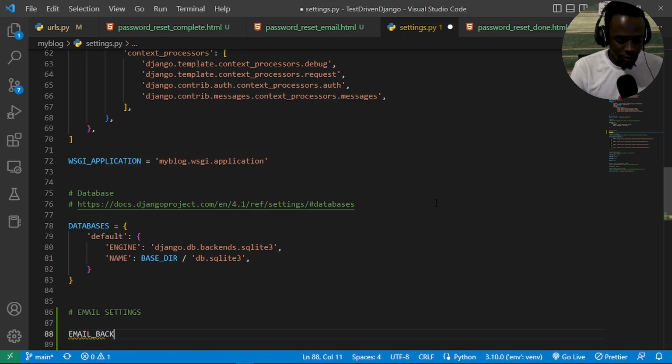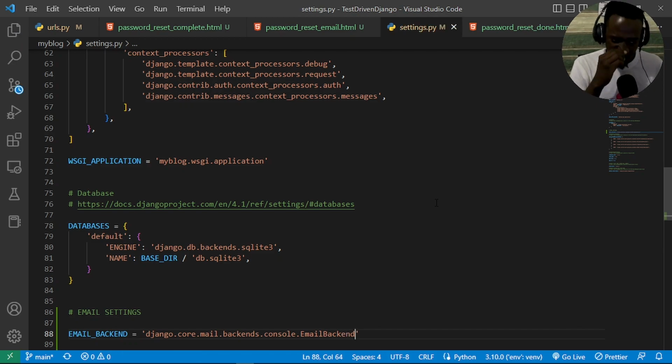In here, we are going to provide the setting for our email backend. I'm going to use Django's inbuilt console backend to allow us to send our emails, and these emails will be logged within our terminal. This is just for testing purposes. So I'll come here and say Django.core.mail. In this case, we shall provide backends, and we shall access our console module, and within here we shall access our email backend.